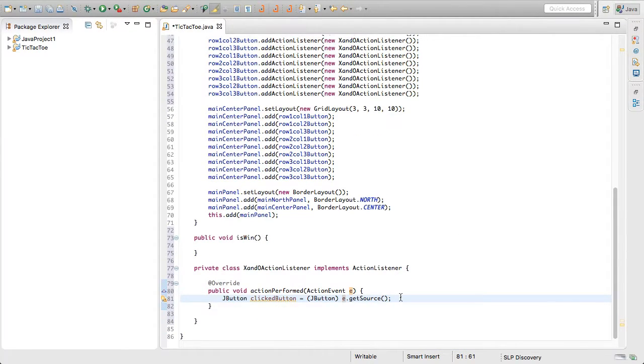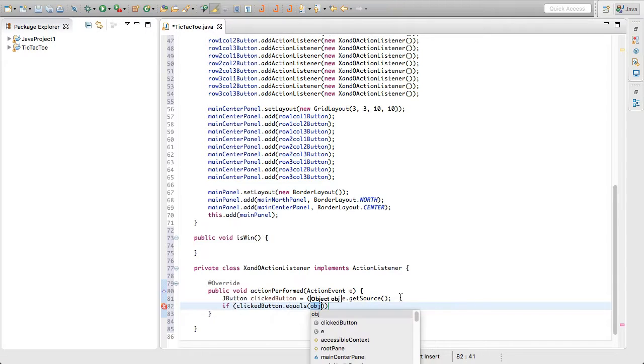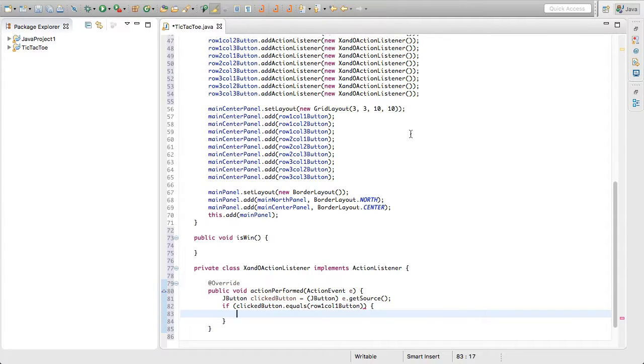Now we're just going to do a little if train where we test to see which button we clicked. We're going to do if clickedButton dot equals, and test to see if it was equal to the row 1 column 1 button. If it was, then we know that that button was clicked. We can say that we'll adjust a little variable array, which we'll get to a little bit later.